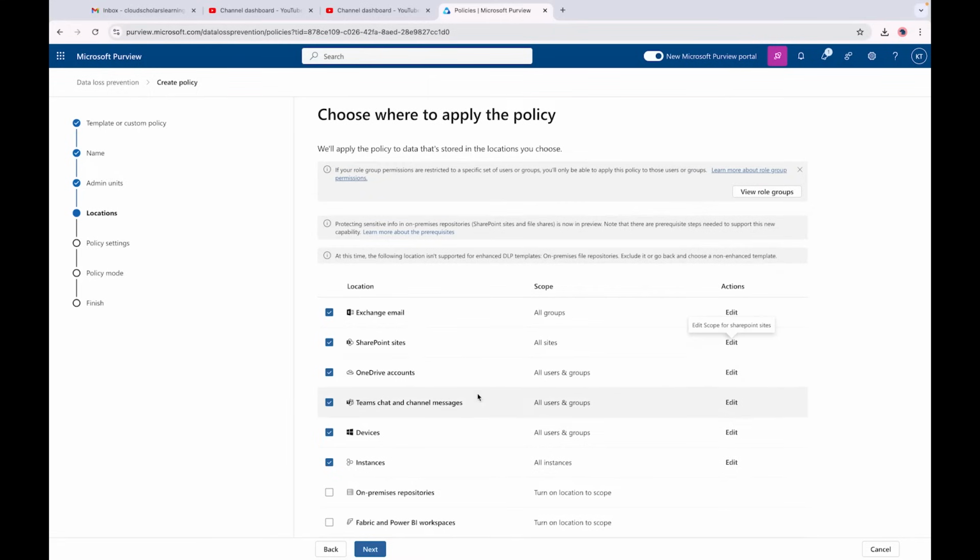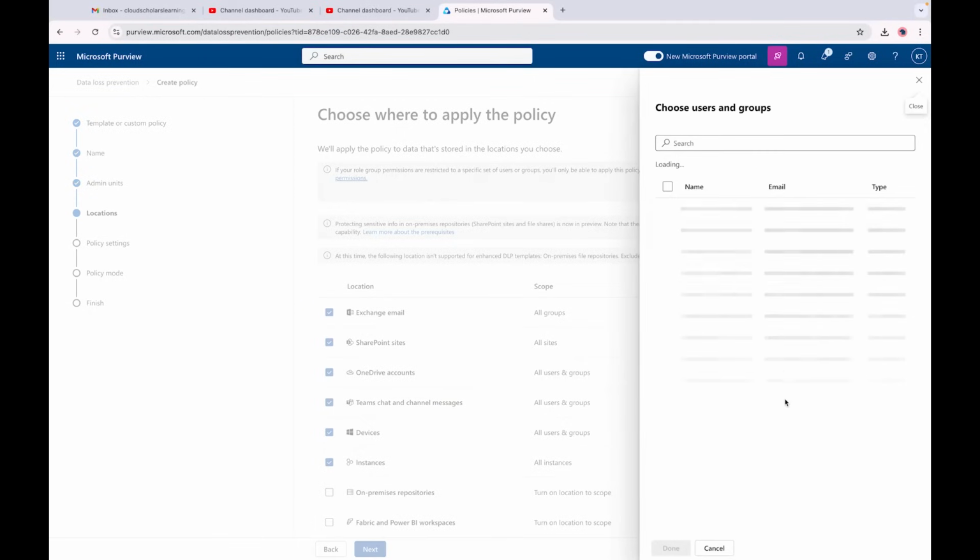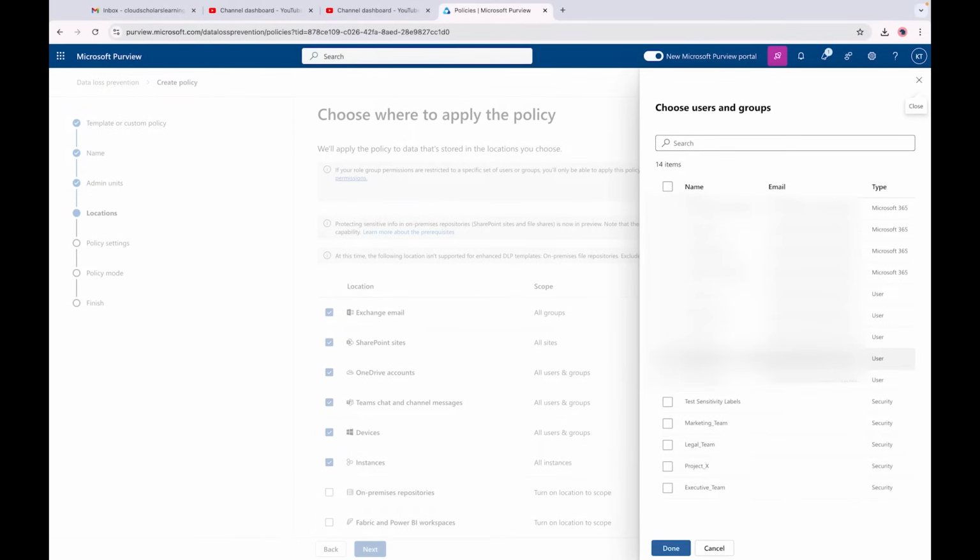And if I go down here to teams and channels, same thing. Right now it's on all users and groups. I can say I want specific users and groups, and then click include users and groups, and then a pop-up will show up and say, okay, which users and groups I can choose. So if I click here, I get to choose. If I want to choose any of these, I can go ahead and do that if I need to do that as well.